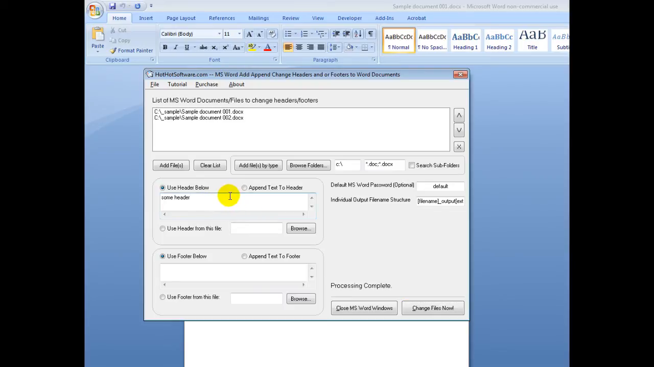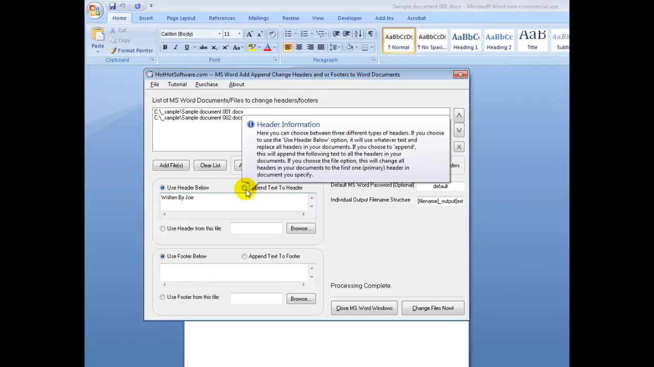You can either use the built-in header modifier. So if you wanted to put like a company ABC copyright, let's say 2012 to 2020, whatever you wanted, you could do that. Or you could put written by Joe, whomever, and then it would automatically apply that. And then you could also do the same thing for the footer below. If you wanted to append text to a header, you could do that as well.